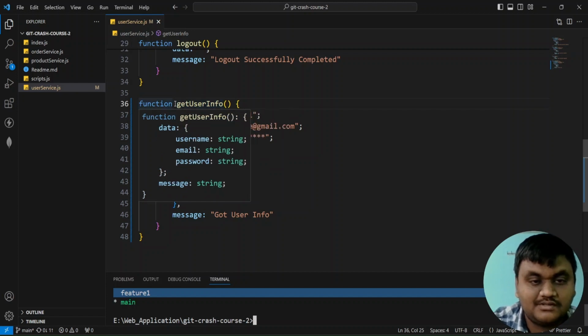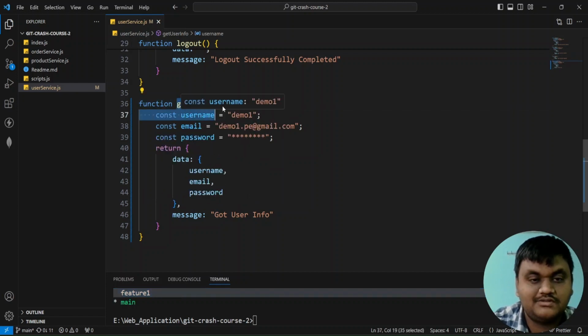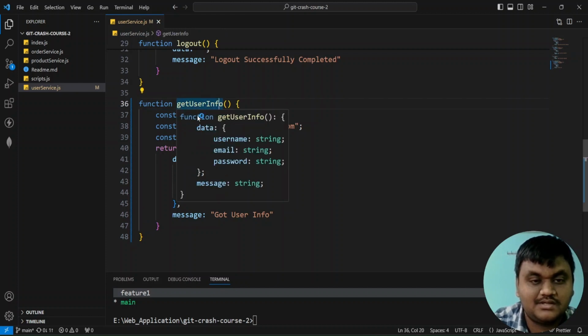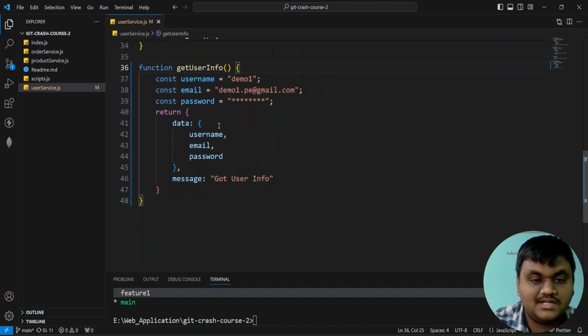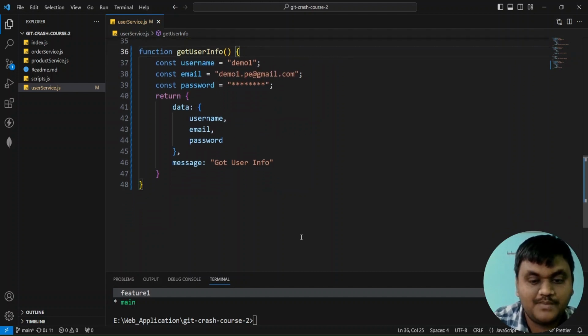I have written this log, get user info function. I have done something like username, email and password. In this, I have written the data also, get user info. But I have not committed the changes.